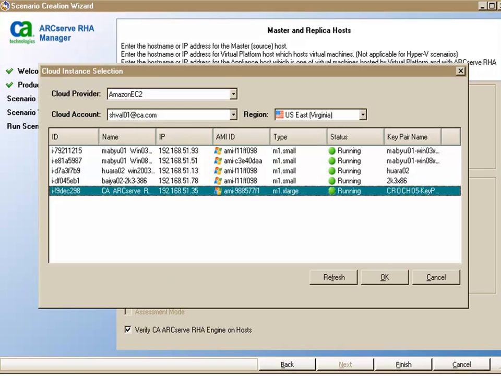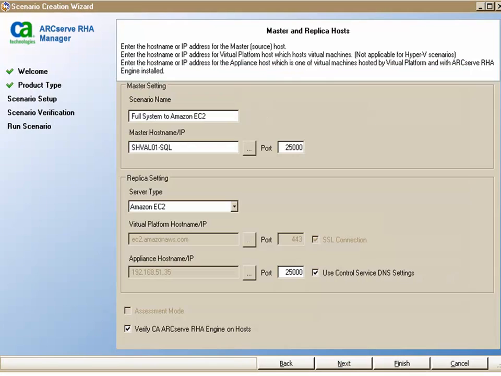Once you click the browse button, the cloud instance selection window appears. Verify that the correct cloud provider, cloud account, and region are selected. Select the cloud instance that you wish to use as the replica host from the resulting list of instances available. Note, choosing an instance requires that certain prerequisites are met. You must have previously defined an Amazon Web Services account, configured the Amazon VPC connection to the cloud, and you must create an instance in the cloud. Click OK to continue.